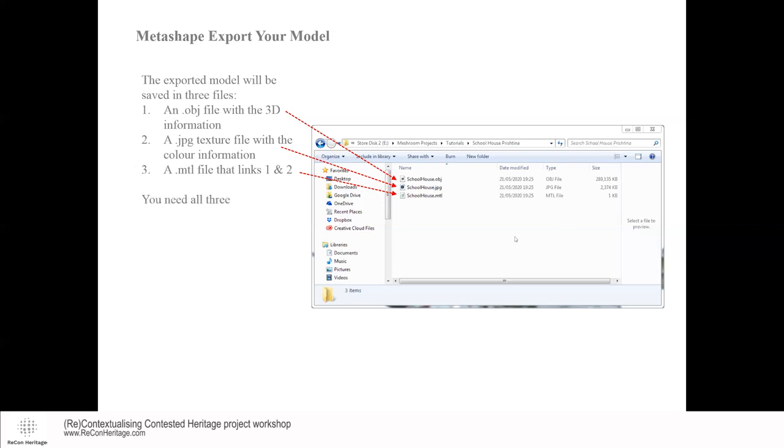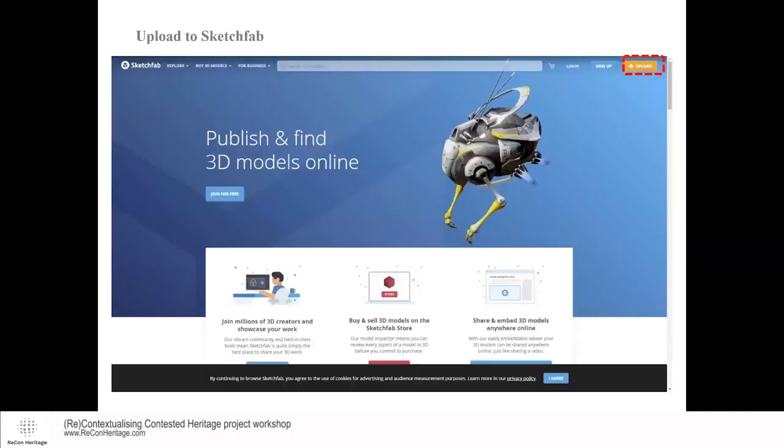And you need all 3 files when you upload them. So once you've got your 3D object, you might want to upload it to Sketchfab. And Sketchfab is an online repository for sharing 3D models. There is a free account, which limits the number of models you can upload per month. However, you can also get a free pro account if you can convince them that you're a museum.